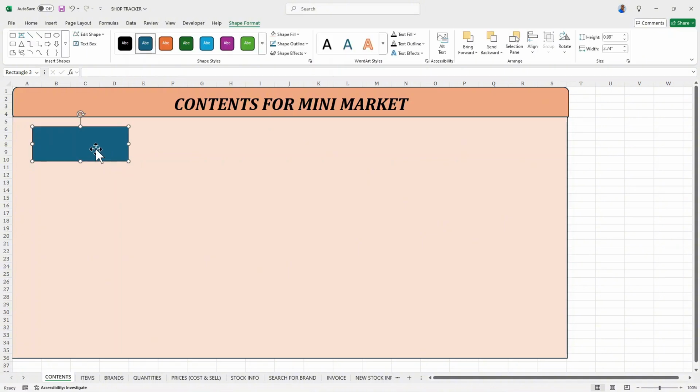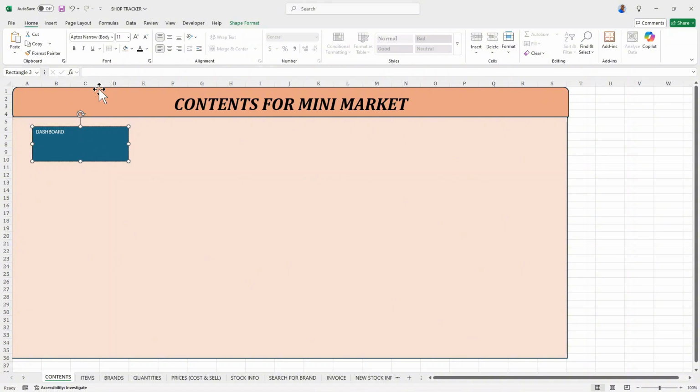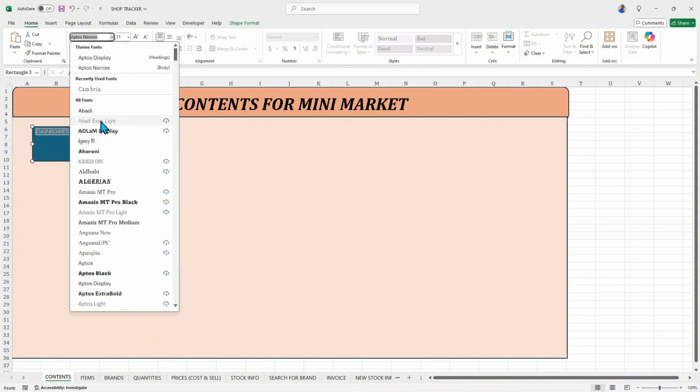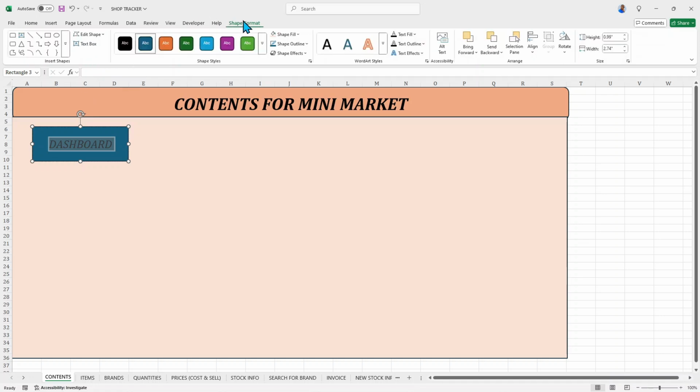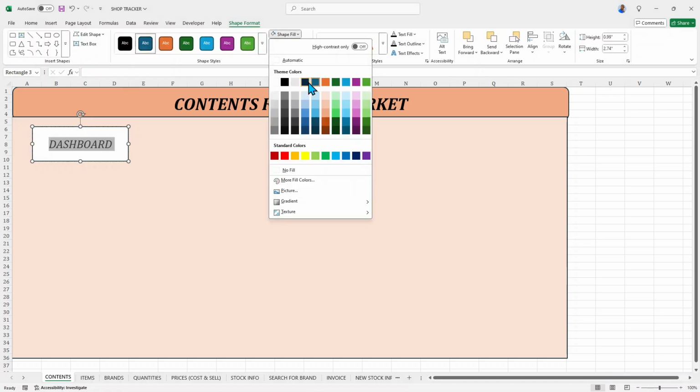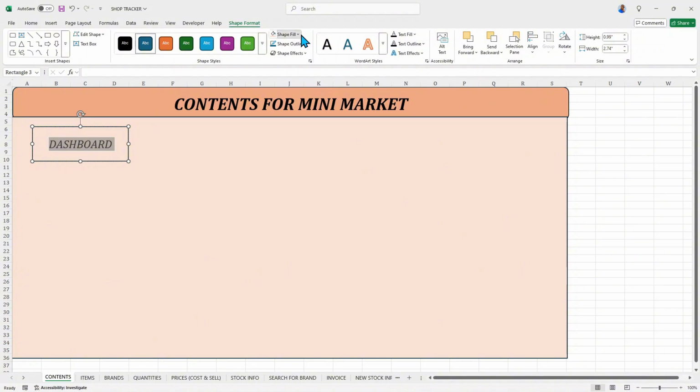Okay, and with this shape, let's name it the dashboard. So the dashboard. And now let's, as usual, Control A, select the entire text. Let's bold it up. And now let's use the camera. Let's center. Let's zoom in. Okay, let's change the font color. And now let's change the shape fill also. Don't worry, we'll change it again.